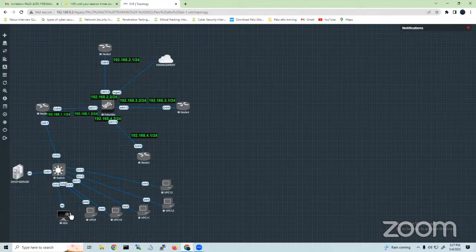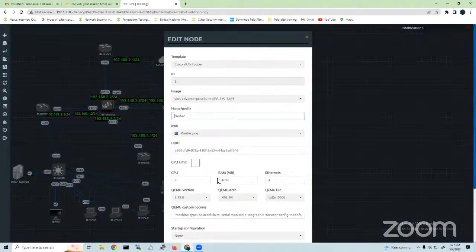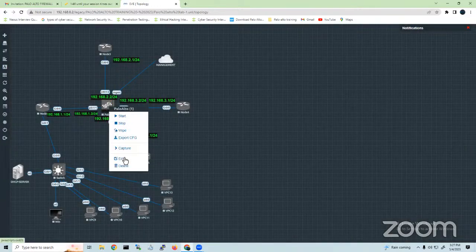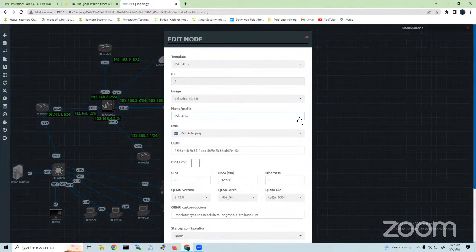Okay, so what I'm going to do, guys, first I will turn on this device. Let me check what RAM it has taken. 4.2. Okay, you know. And the Palo Alto, 16.8. Okay.